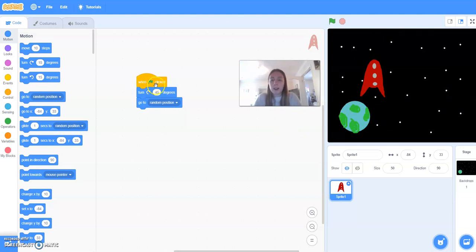So remember, when the green flag is clicked, it's going to turn right 45 degrees and then move to a random position. Let's press the green flag and find out. There we go. So we can see that my rocket has turned 45 degrees, and it chose to send my rocket over to this random position. I'm going to drag my rocket up here this time and press the green flag again. This time it chose to move over here.